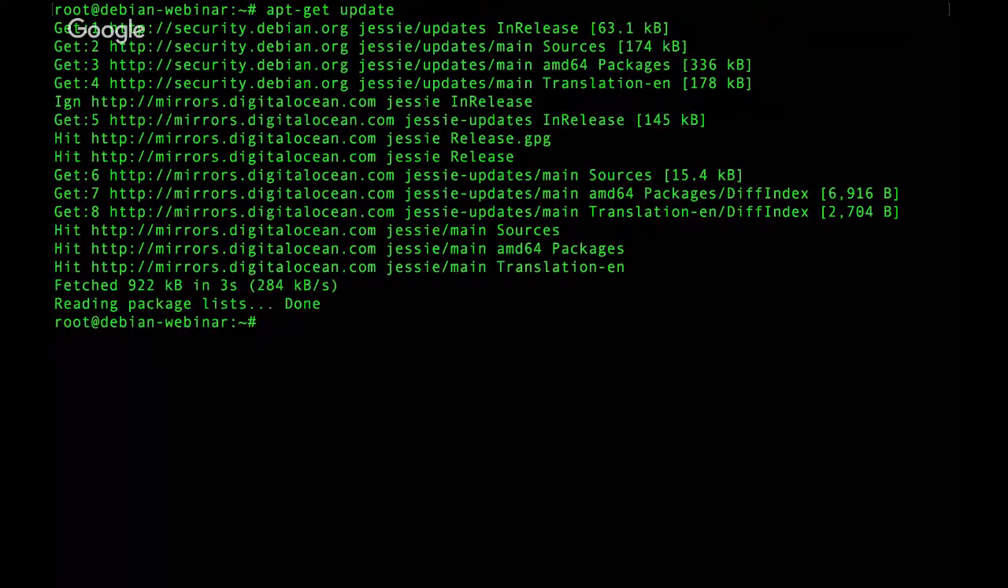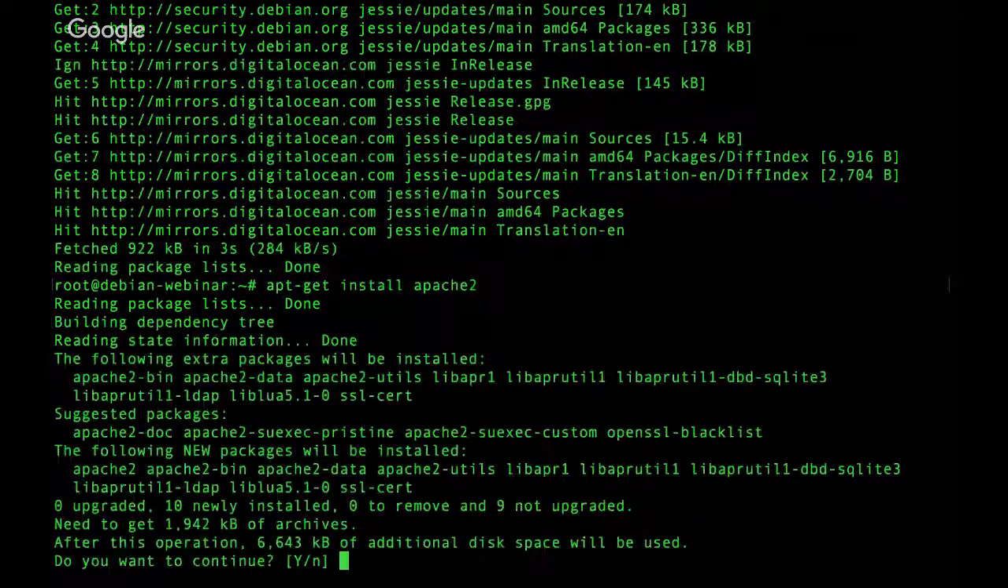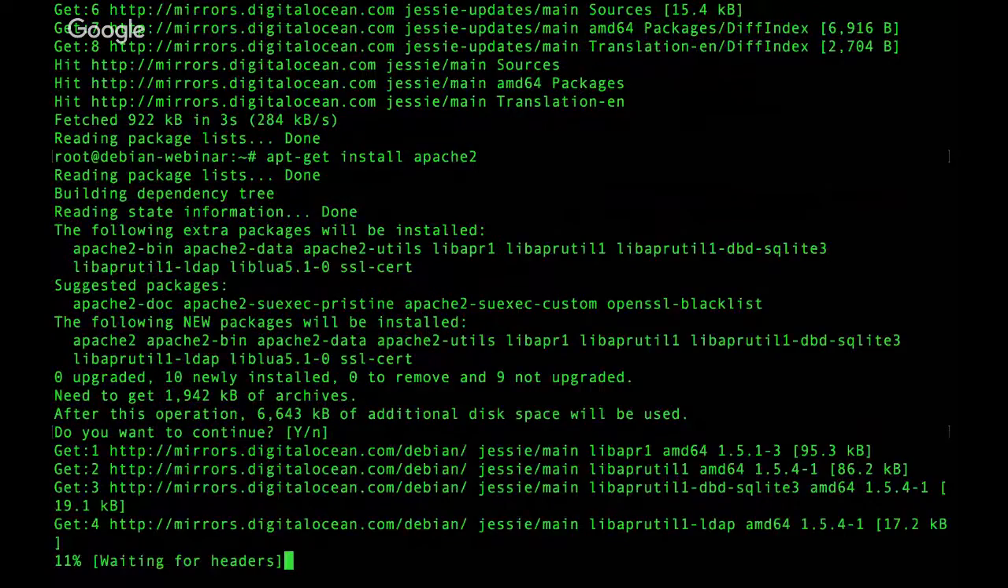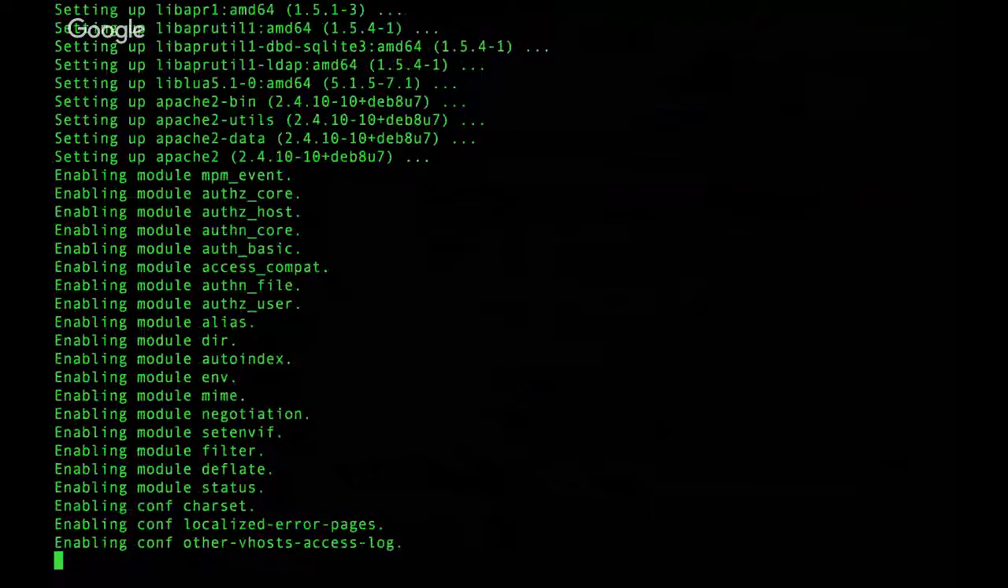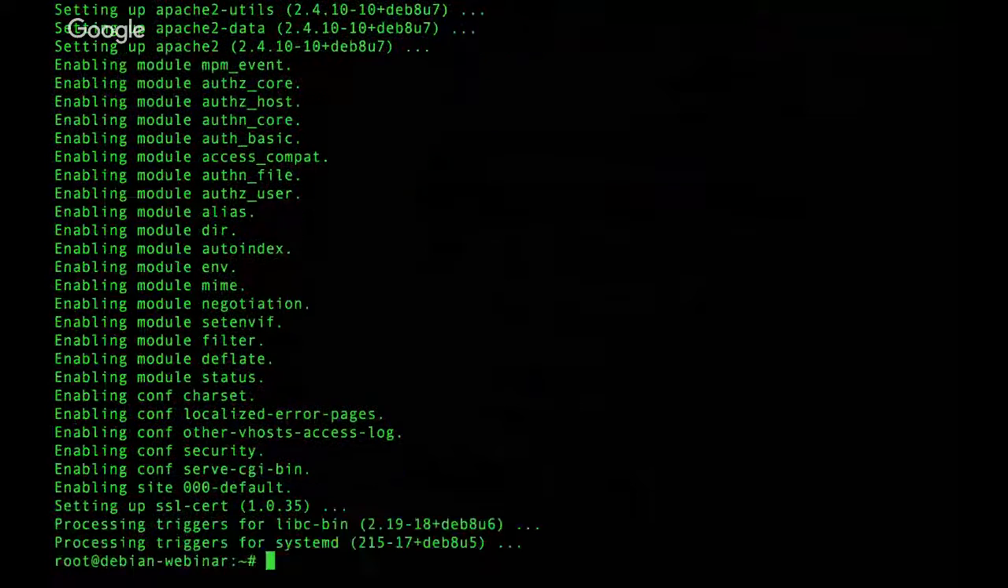So first of all, we're going to be installing the Apache web server. Let's apt install apache2. We have to wait a little bit, and it's done. So now let's check if Apache is installed correctly.